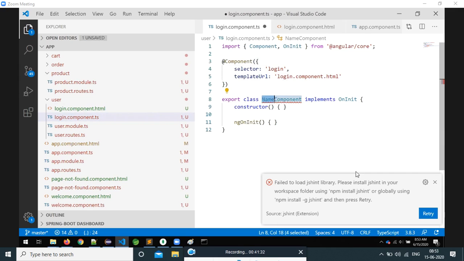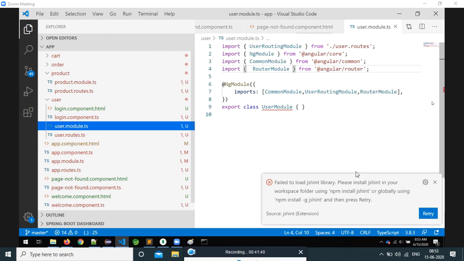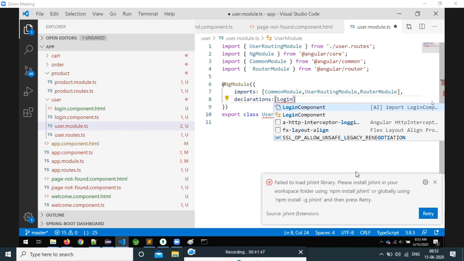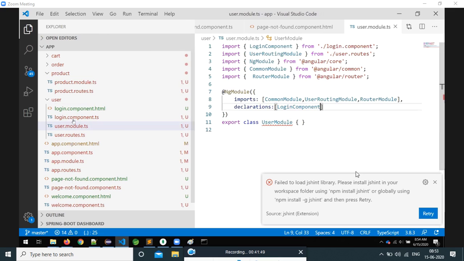What is the component, sir? Login component. So everything is ready. First step is what, sir? Register the one. Now let us go here. What is the one we are going to configure? Declarations. What is the module name, sir? Login component. Sorry, login component we created.